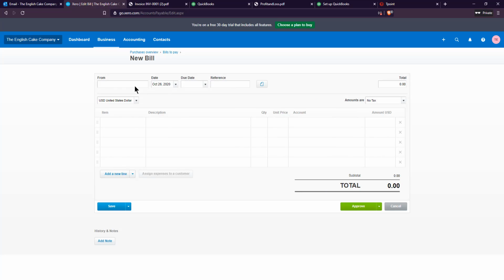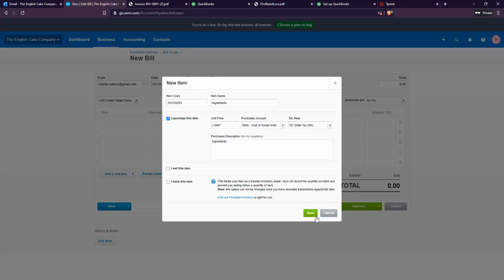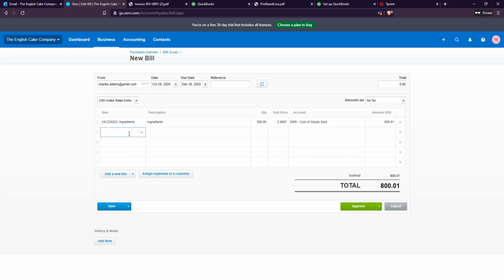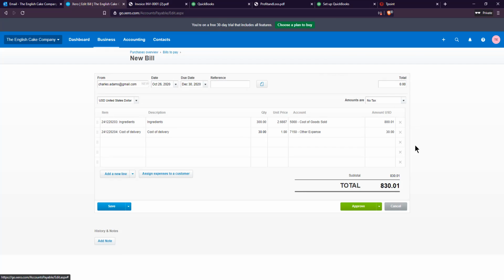We add his email, the date, the due date, and then we choose the currency and we add the different line items. The first line item is the ingredients, which will cost us 2.66 per unit of cake. And the second line item is the cost of delivery. So basically you add all the information and delivery will cost us $1 per package delivered. We now save the information, and here we have all the details regarding our bill.